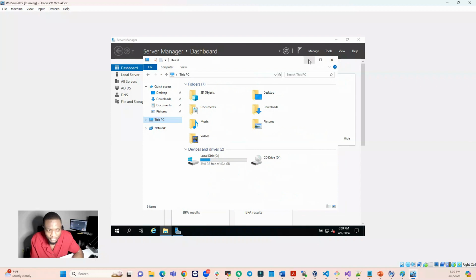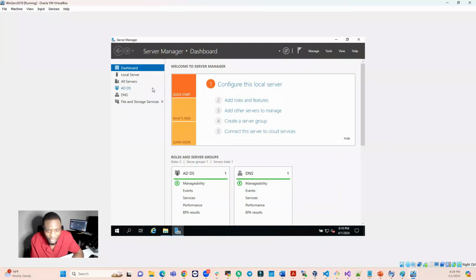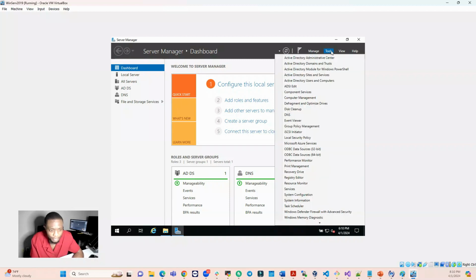Then the second verification. Once a server becomes a domain controller, there are 6 consoles that come in to the domain controller. For us to verify that, under Server Manager, you go to Tools. The first is the Active Directory Administrative Center, which is the ADAC. The second is the Active Directory Domain Trust, ADDT. We have the Active Directory module for Windows PowerShell. Then we have the Active Directory Sites and Services. We have the Active Directory Users and Computers. Then the last one, we have the group policy management.